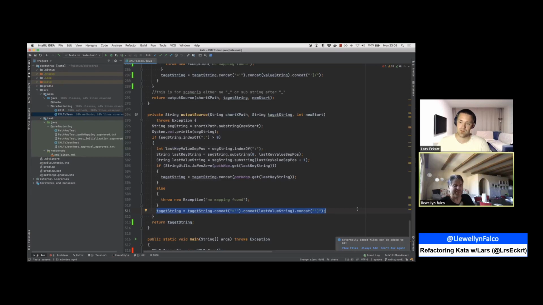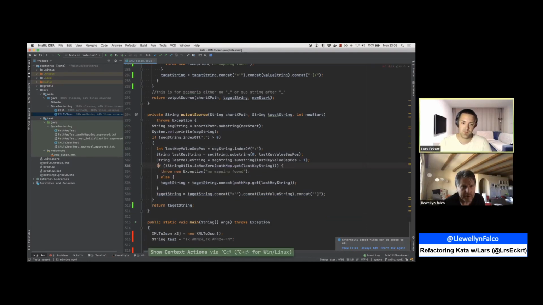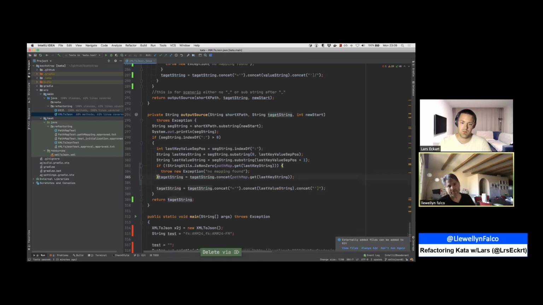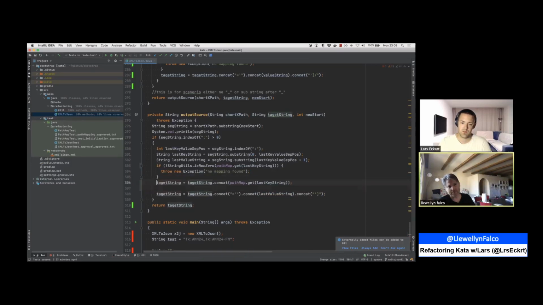Oh, okay, hold on. So that's a very interesting thing. Let's do that. So click on your if and invert it. And now take out the else. And run that. That should pass. Commit.